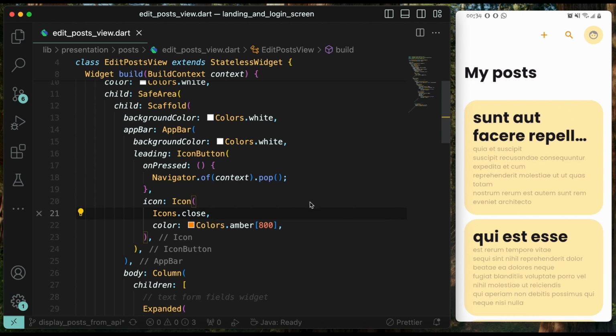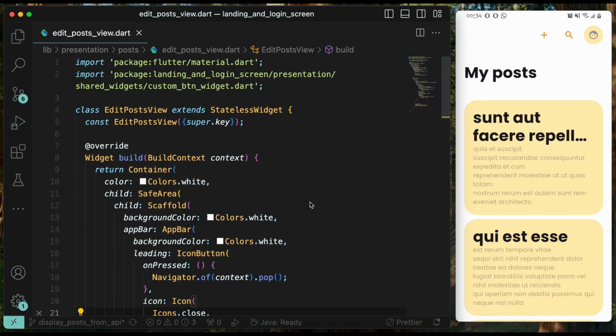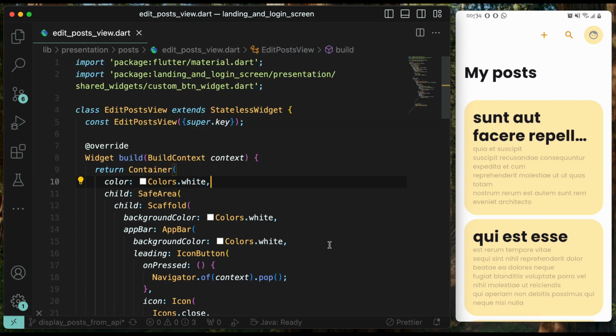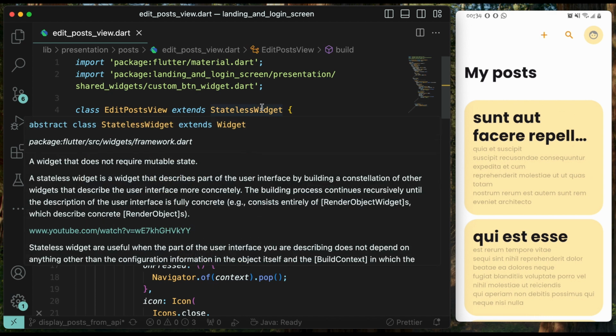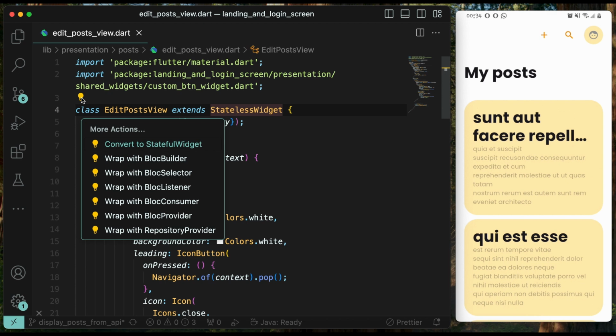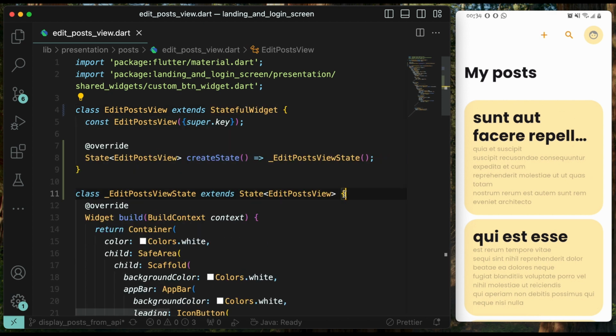Okay guys, now that we have our create post cubits already implemented, the first thing that we're going to do in the edit post view here in this interface will be to convert this stateless widget into a stateful widget, because we want to have some controllers here. So we just come here, click on this, and change it to stateful widget. Now our widget is a stateful widget.